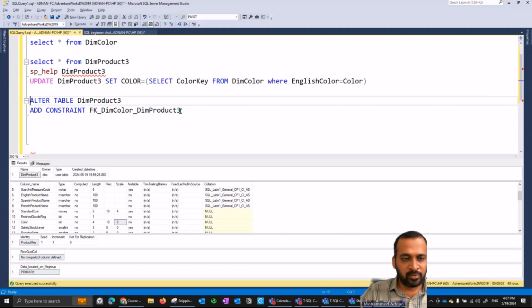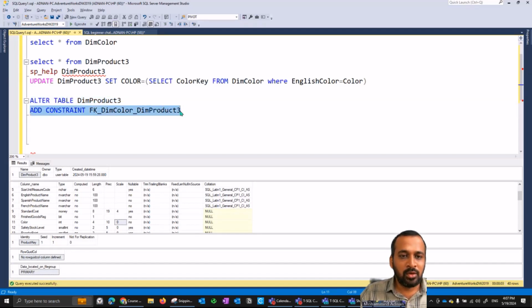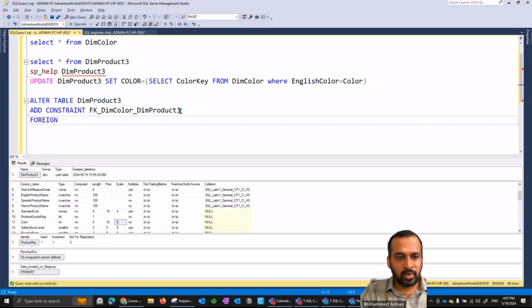Okay, so this is the alter table and we are adding the constraint. Now we need to mention from which to which we are doing that. So here we need to add the name of the table and the column name. This table has to be foreign key, and it has to be the color column, which is from this table, and reference to dim color table.